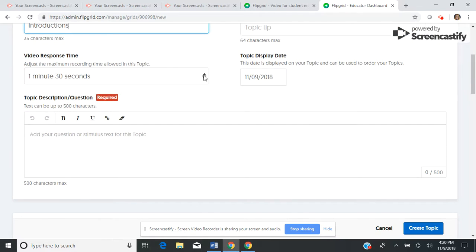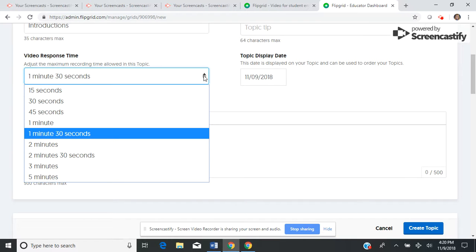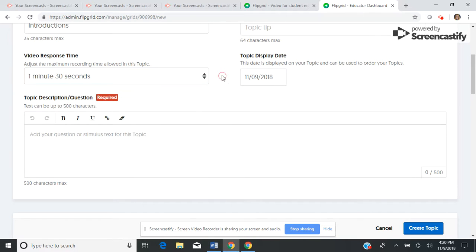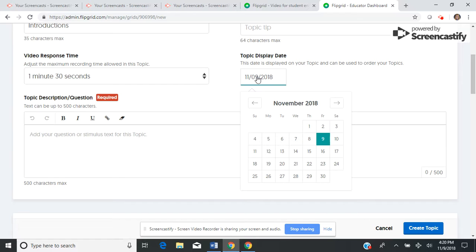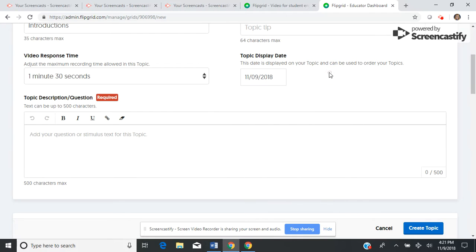You can select how long you want the video limit to be. You can select when you want it to display in your grid. So if you want to schedule in advance, maybe create all of them and then have one appear every month in the grid, you can set that up here.